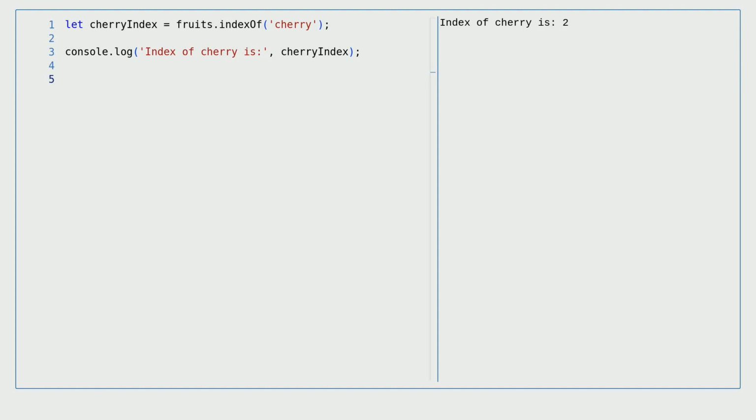Another method that's helpful to search within arrays is indexOf. It returns the first index at which a given element can be found in the array, or -1 if it is not present. Cherry is the third element in our array, so its index is 2, as indexing starts at 0. So, indexOf returned 2.